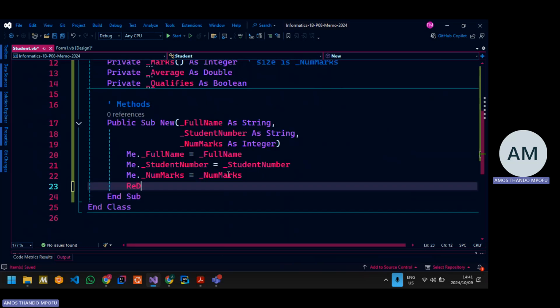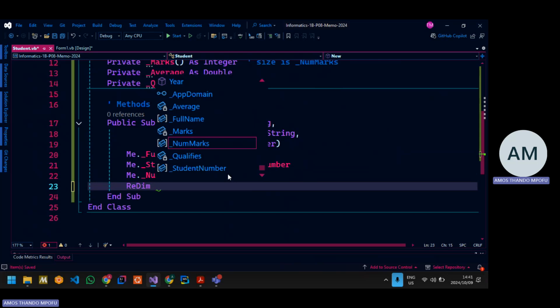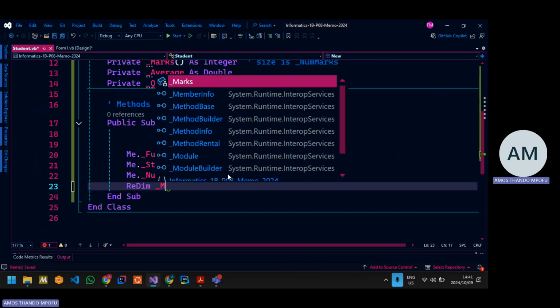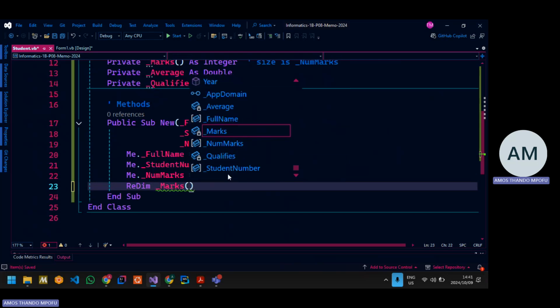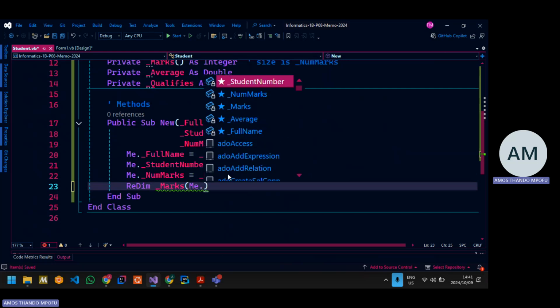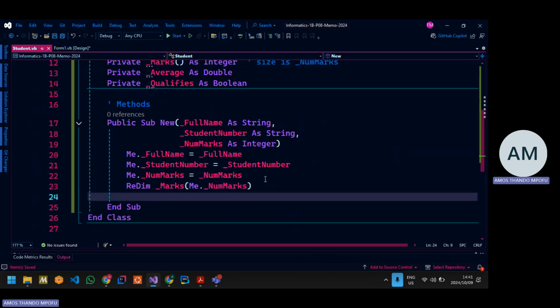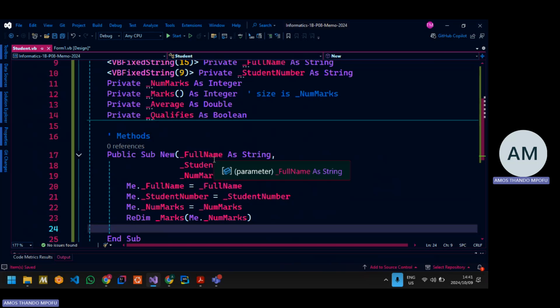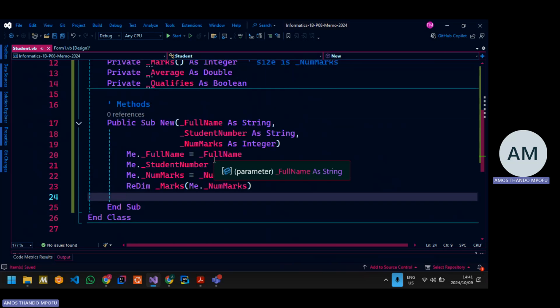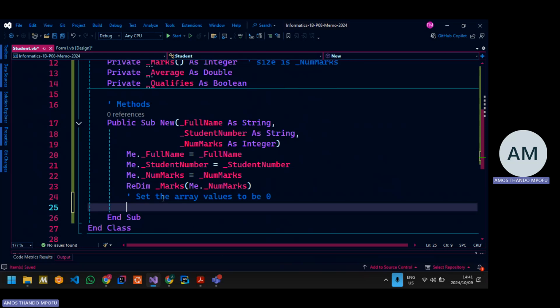And then I'm going to resize. I'm going to use ReDim to resize my array, which is underscore marks, and set it to me.num marks since it's now initialized. But remember, we won't be sure what values this array has, so we should initialize it to zeros. So set the array values to be 0.